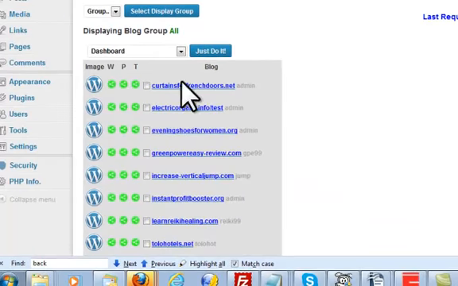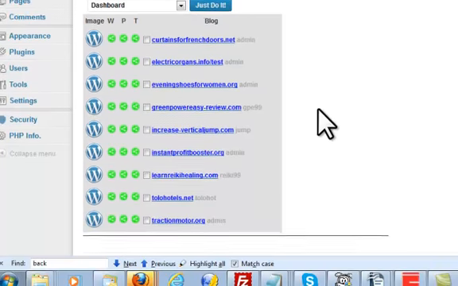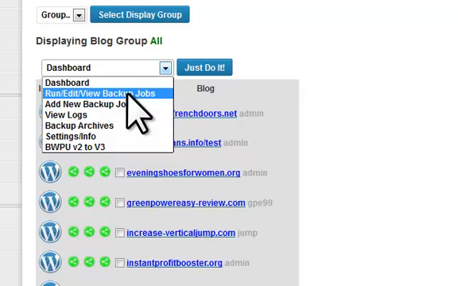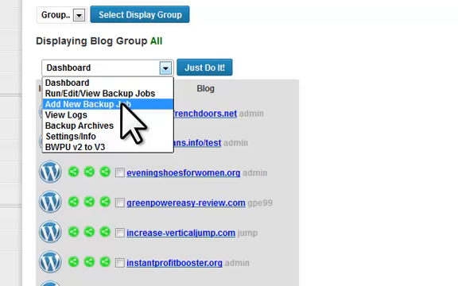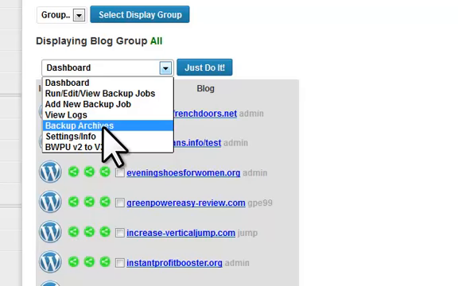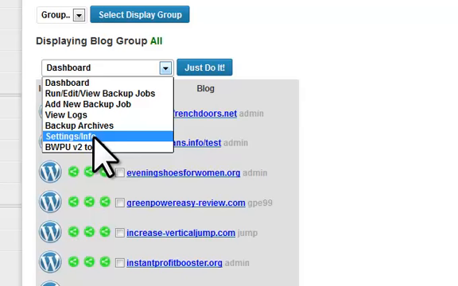And now what we have is the ability to, as I said, access any of the dashboard. We can run, edit, and view backup jobs. That's the actual jobs we create to do the backups. We can add a new backup job, or we can view the logs of the blogs that have already been backed up, and we've got some backup archives so we can actually look at the backups themselves. And there's some settings and information, and another one of the other settings. We'll just have a little look through those now.